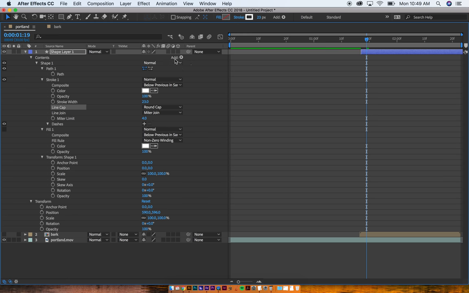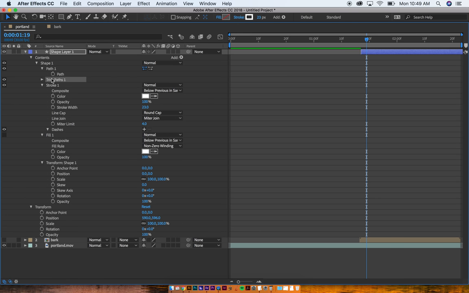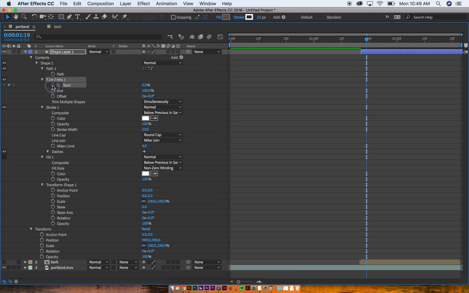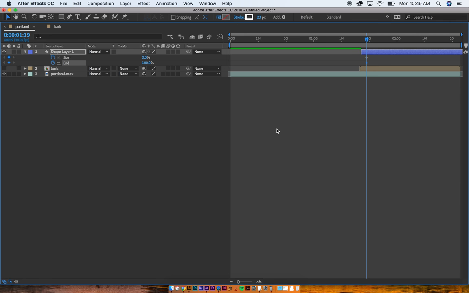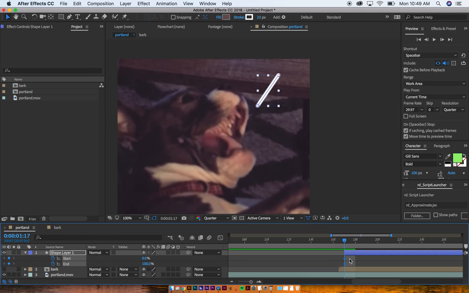Now the next thing we're going to do is add trim paths. And once that comes down, you're going to open that up and click on both of these right here. Now, if I hit U, it'll show me just the things where I have keyframes, which is very helpful in your workflow. I'm going to zoom in by hitting the plus sign, select these and drag them to the beginning, and hit I to go to the beginning of that layer. And I'm going to hit tilde to show this line.